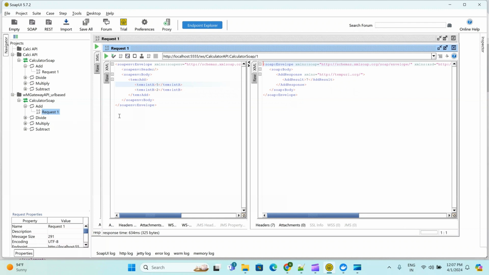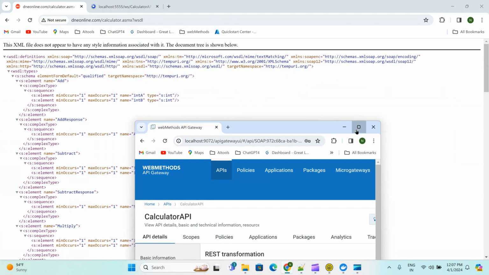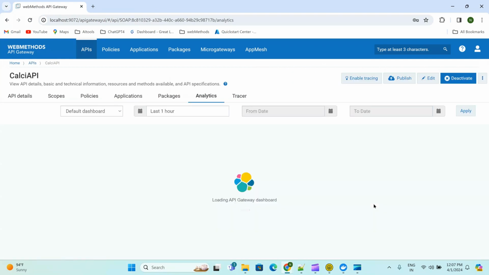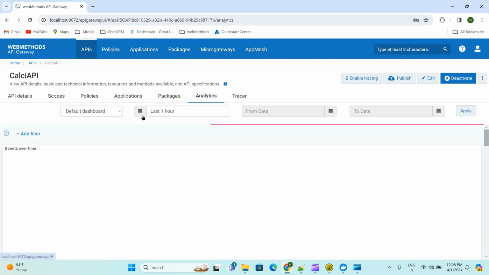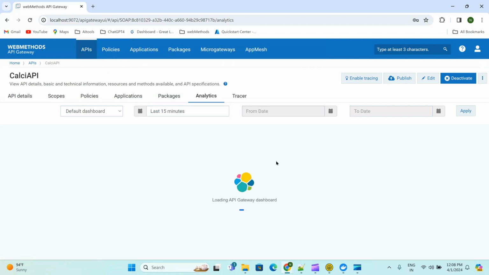So calc and calculator. As you can see, both are like SOAP structures. Internally, they're same. They're calling the same external WSDL only. But the APIs we created, like this is .xml, this is .wsdl, just to clarify. And you can see the invocations also in API gateway. Go to APIs, Calci, go to the invocation. You can give the time last 1 hour or last 15 minutes. Like it's up to you. Last 15 minutes.